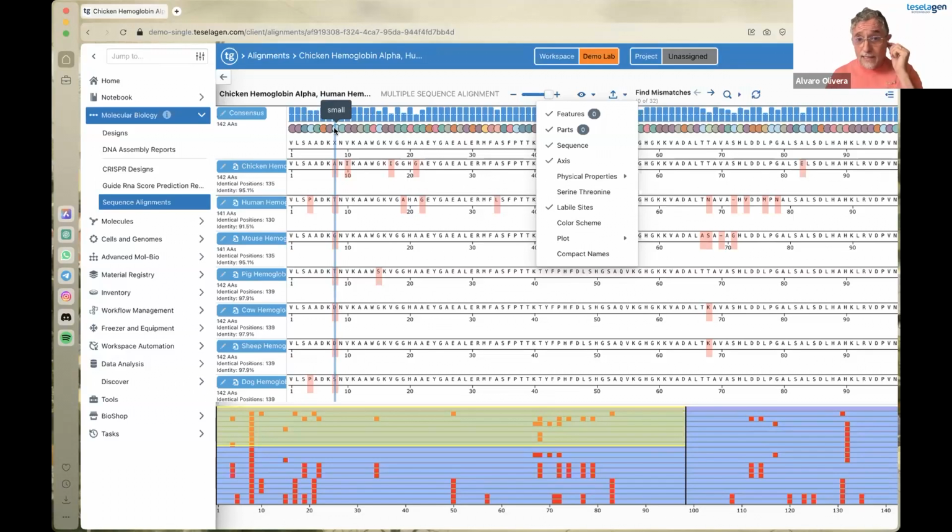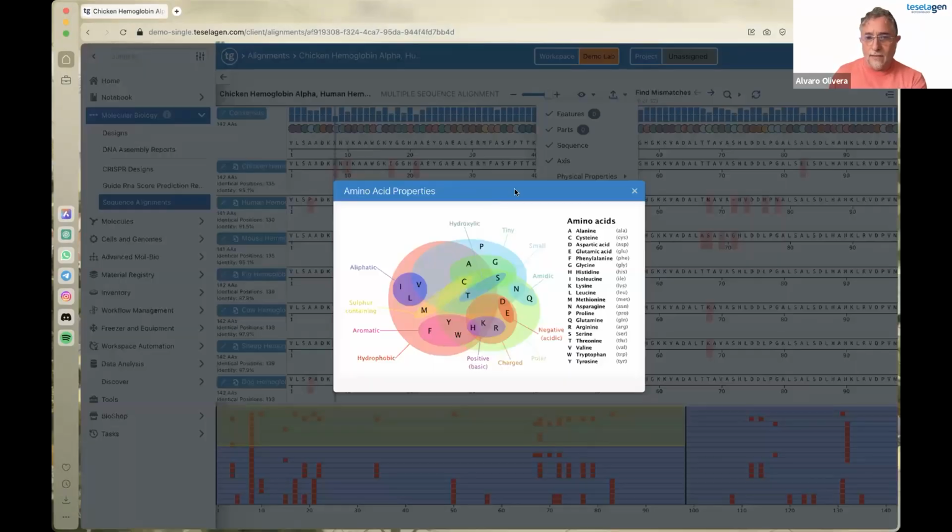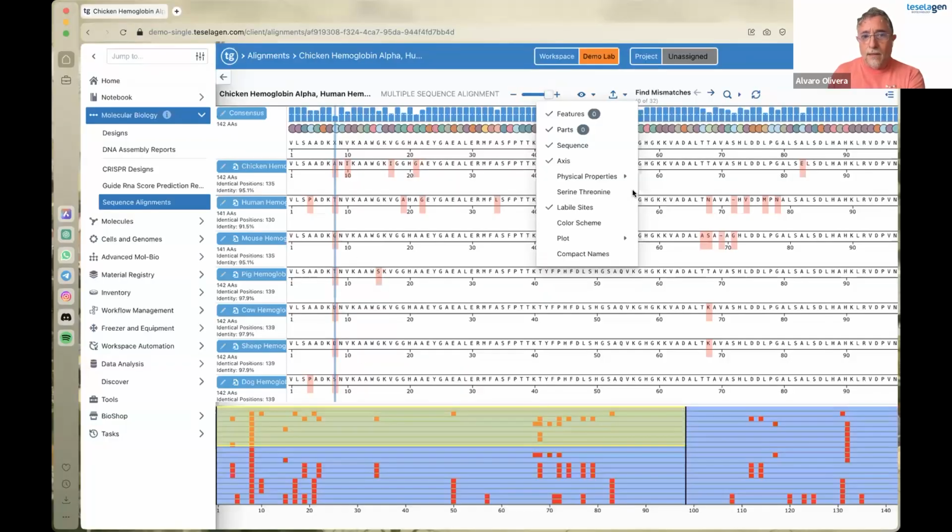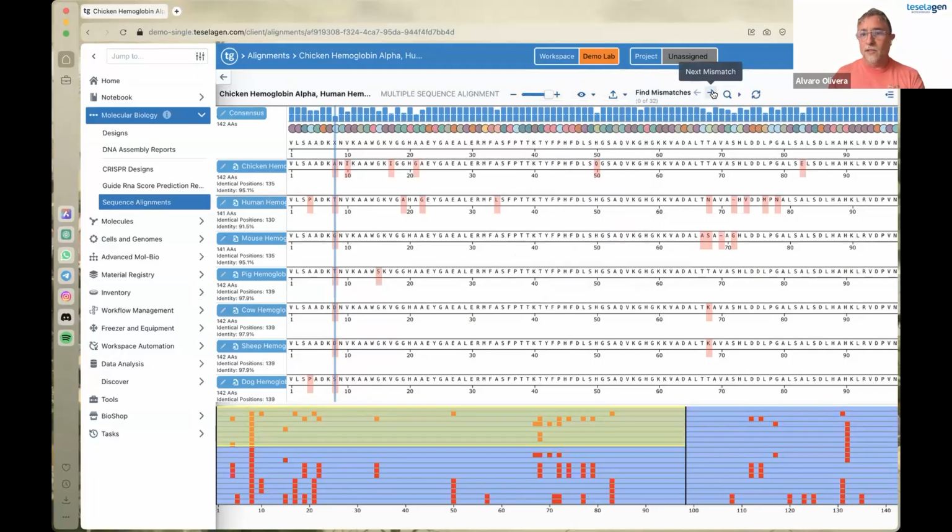So you can explore it here. And if you want to know what properties are those, these are the properties that we are calculating here. So you always have this as a reference. So at the end, you have here all your amino acid alignments. Same thing as in the nucleotide alignment. You can find mismatches and run through all of them one by one. You can search for any sequence or any feature, anything you have.